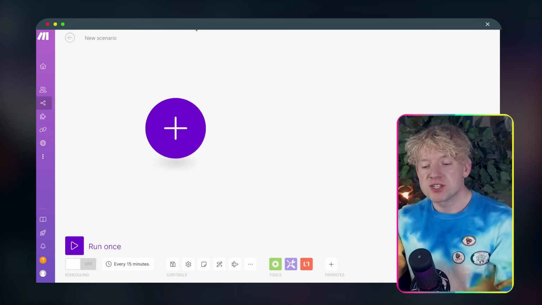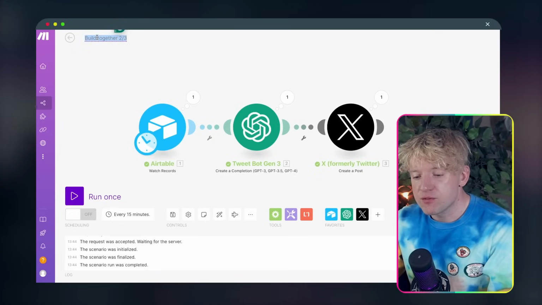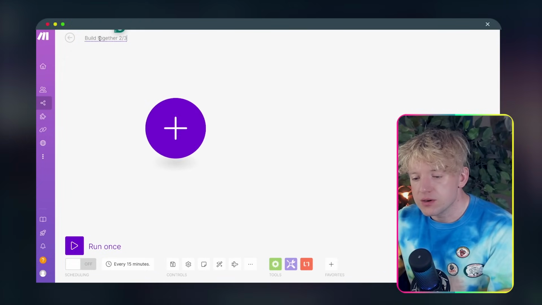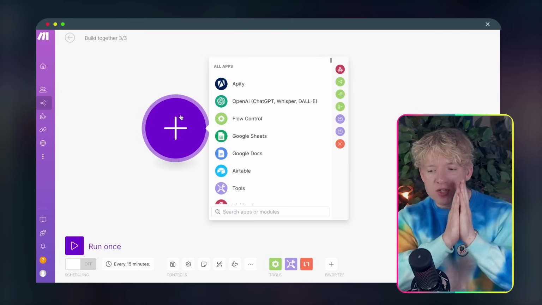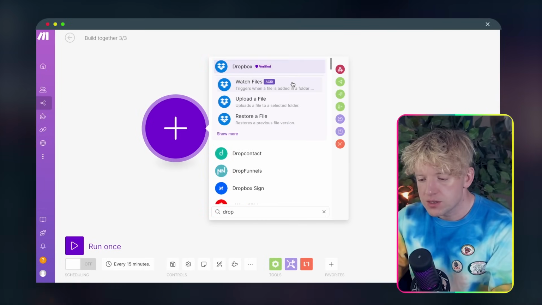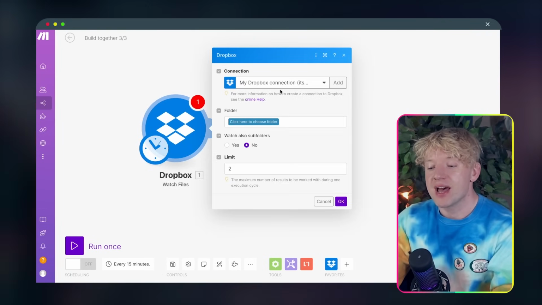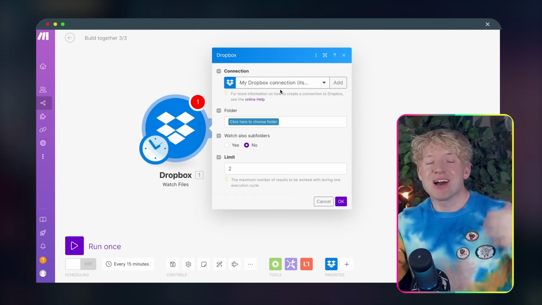So for the third part of the automation, guys, let's just give this the correct name. First of all, build together 3 out of 3. Sweet. So we need someone to watch the Dropbox, okay? So look, Dropbox watches files. So I'm saying, hey dude, wait until I upload a file.